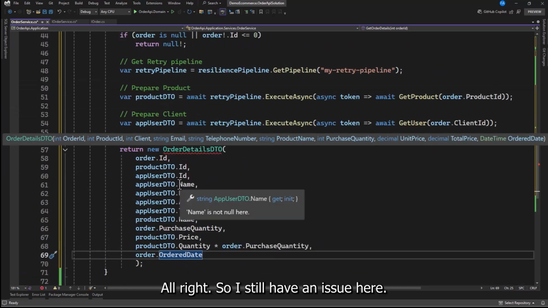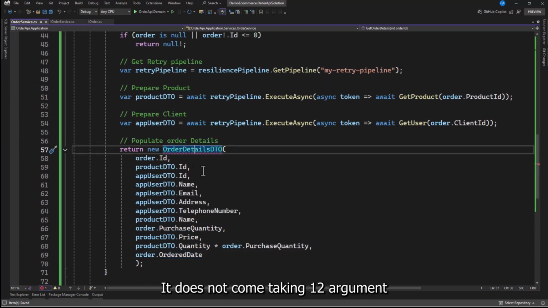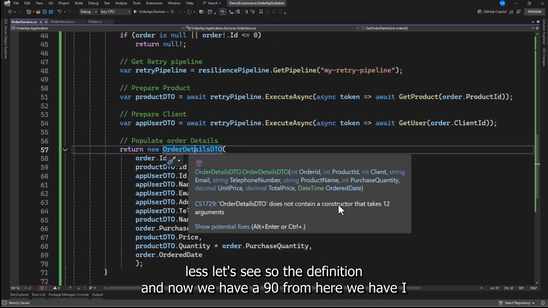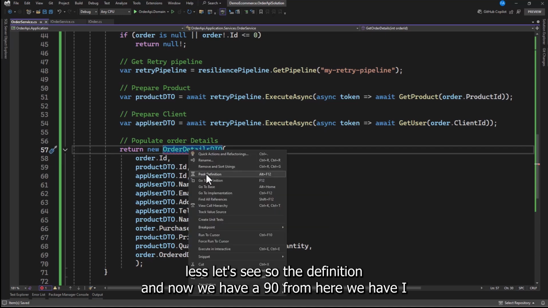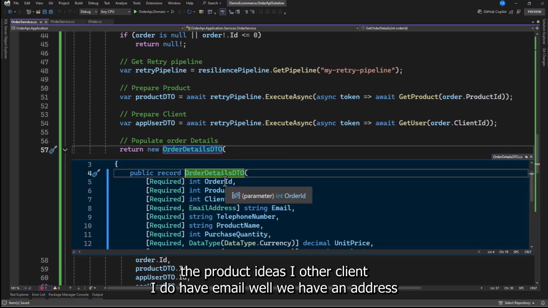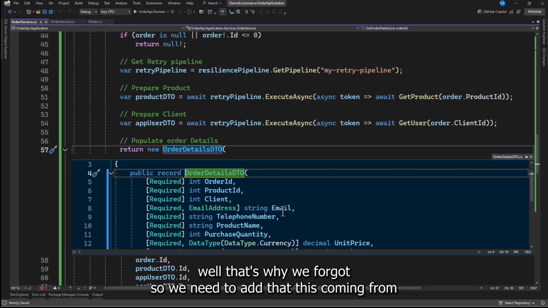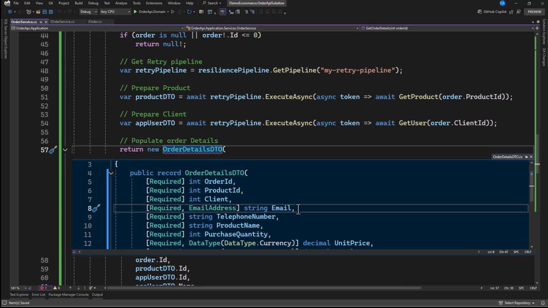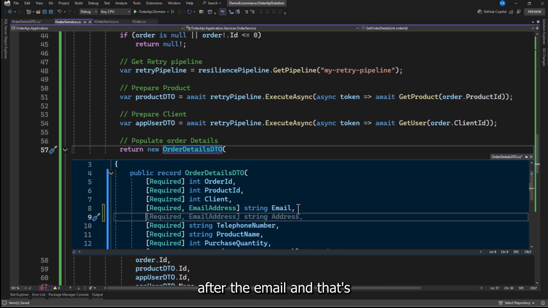Alright, so we are still having an issue here. It does not contain 12 arguments. Let's see. So pick definition, and then we have an ID. From here we have ID, product ID, user ID, that's the client ID. We have email. Well, we have an address. Well, that's what we forgot, so we need to add that. And this is coming after the email, and that's an address. Great.